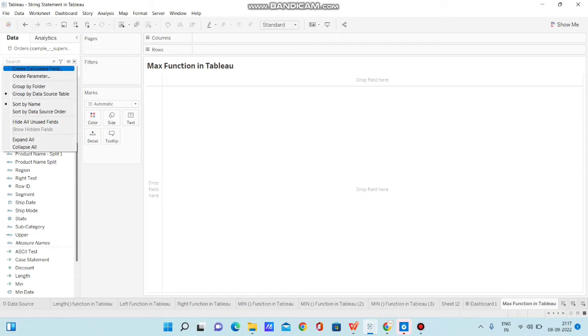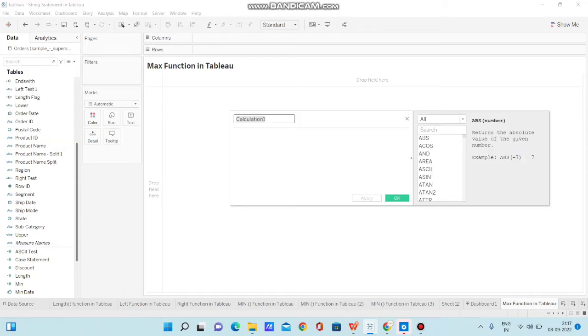I'm clicking on it to create a calculated field because within the calculated field, we'll be able to use different kinds of functions, be it max function, min function, or whatever is required. So we have all functions displayed over here, and when you click on all, you'll be able to get the menu. We have different kinds of functions, and I'm clicking on string because max is also available as a string function.